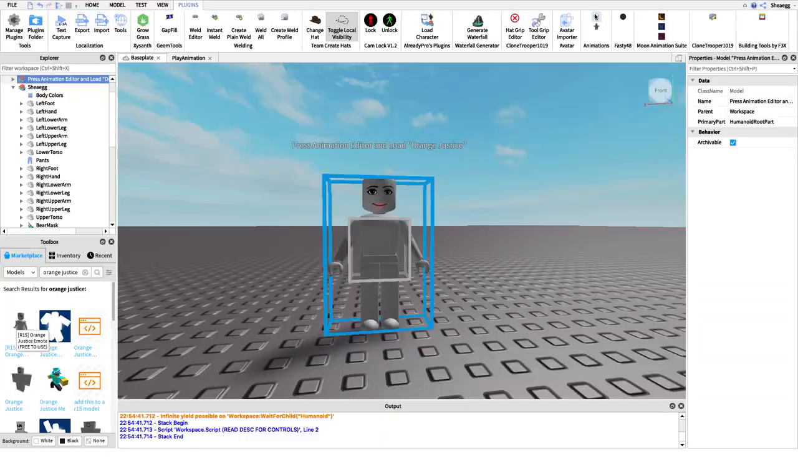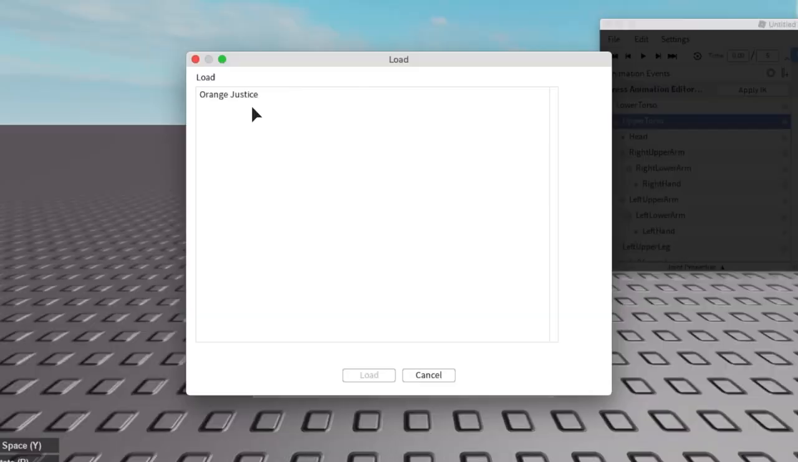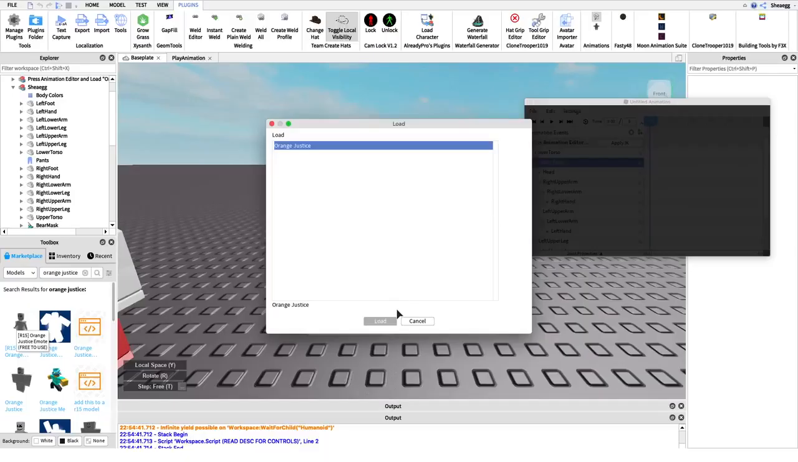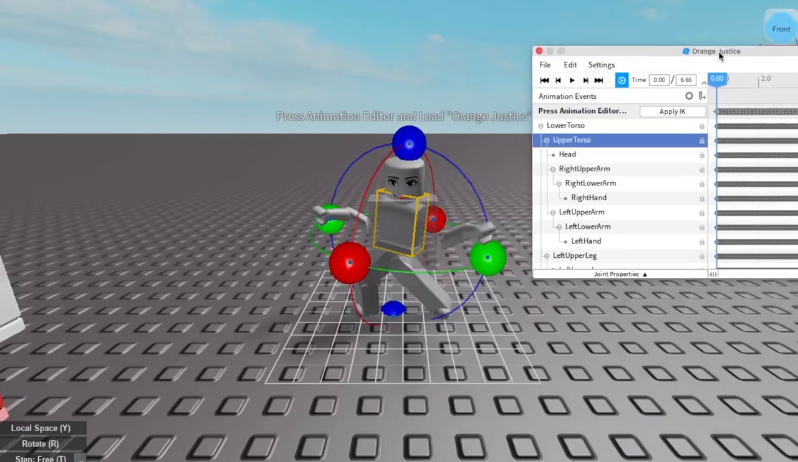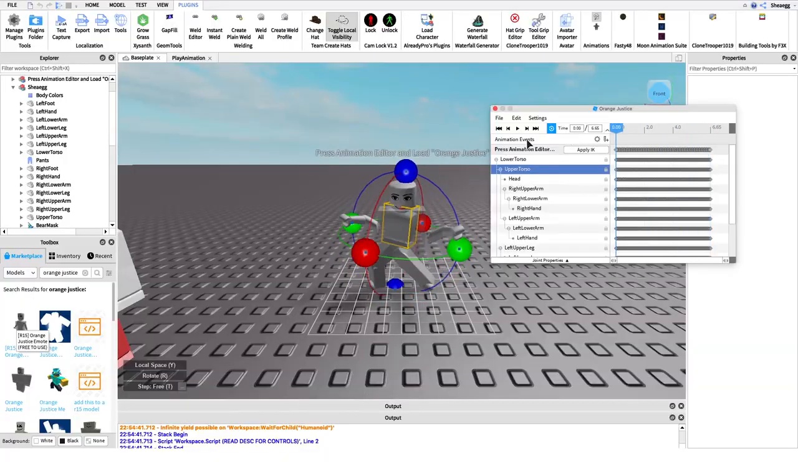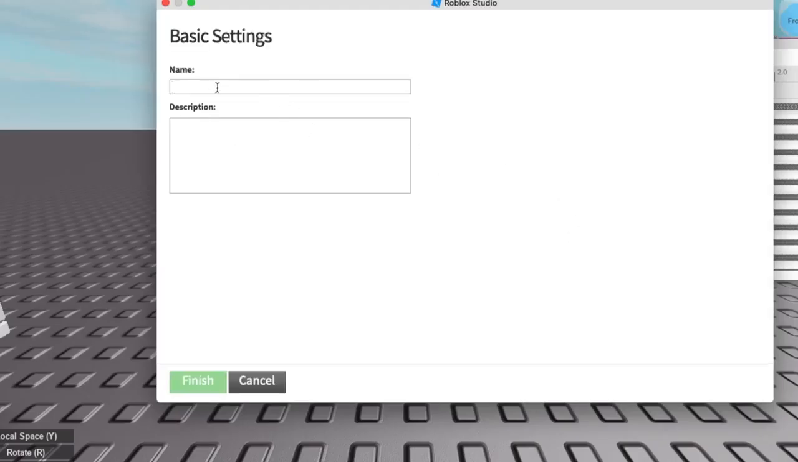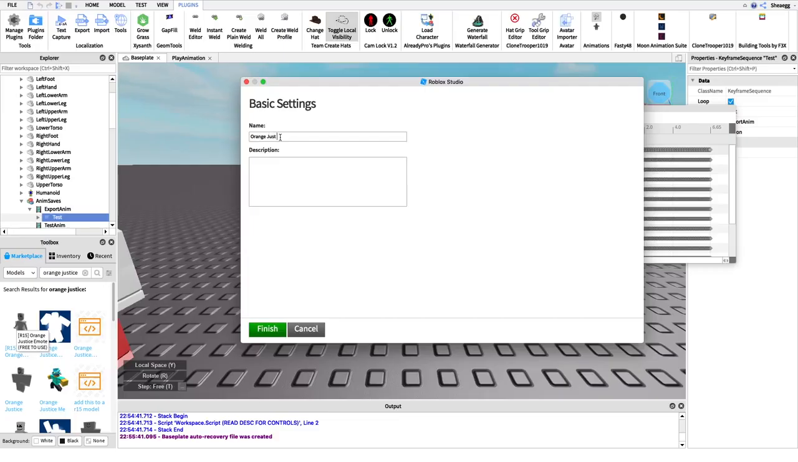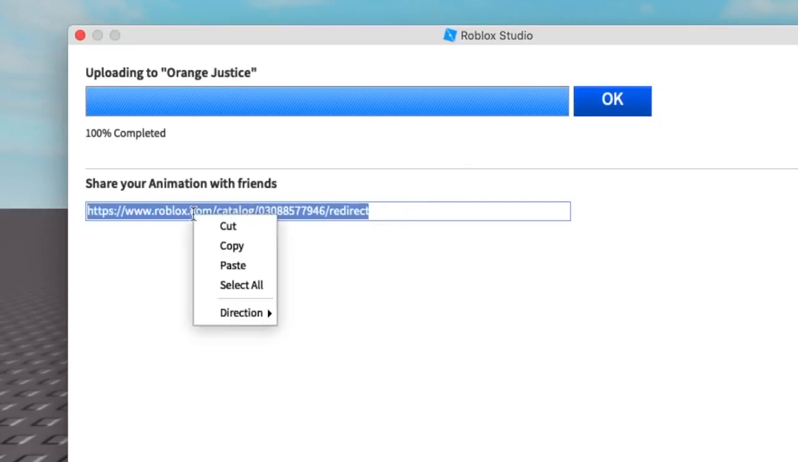If we go to our animation editor and let it load, then go to file, load, and press Orange Justice and press load, it'll take a while to load, but once it's finished loading, you can see how many keyframes are in here because this is actually a Blender animation. Once you have all of this done, press file, export, go to create new, name this Orange Justice, and press finish. Once it's completed, you can copy this animation, and we're heading over to the Roblox site.